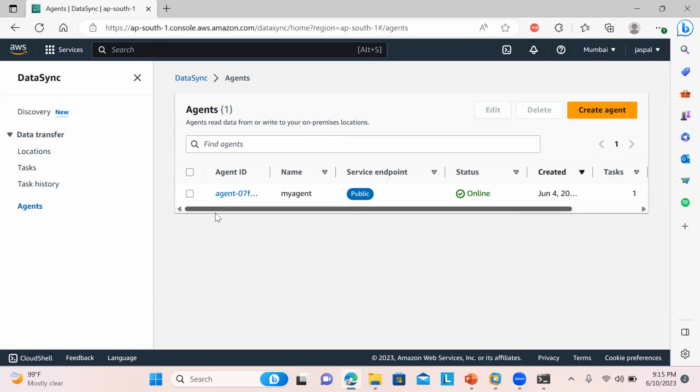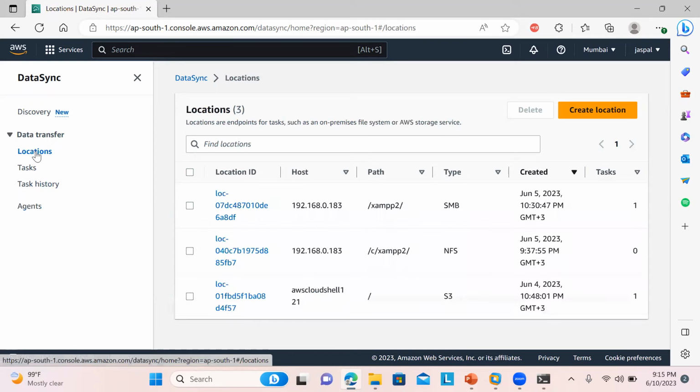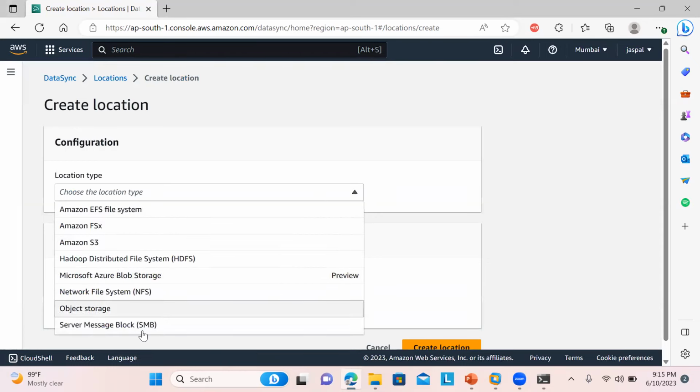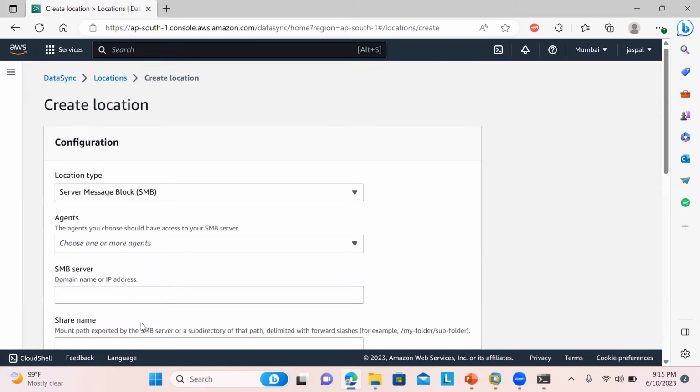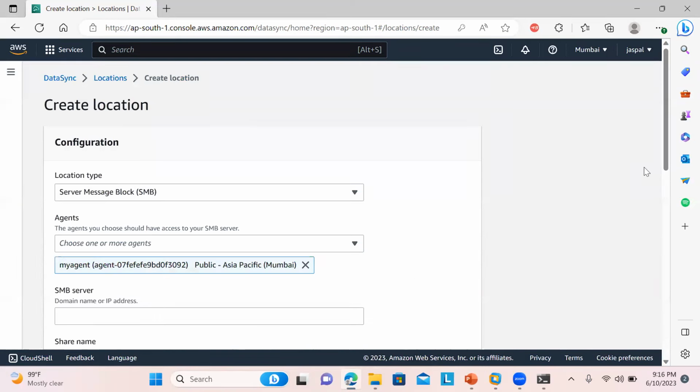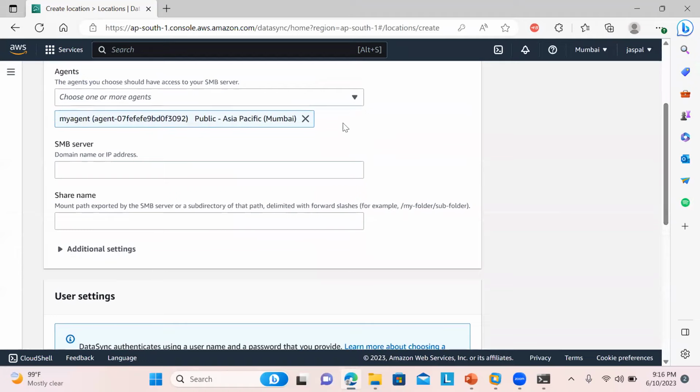Now, after setting up this agent, you need to go to the locations. You need to set up a location. So you can see over here, when I click create location, I will choose the location type. I will say that, okay, it is SMB and agents. You can see it will show my agent over here. And then what is the location?